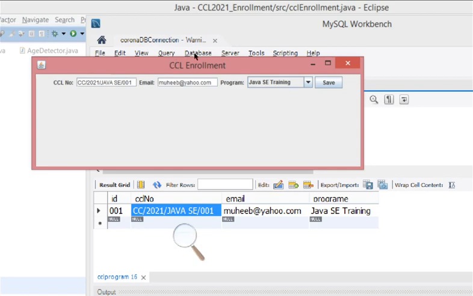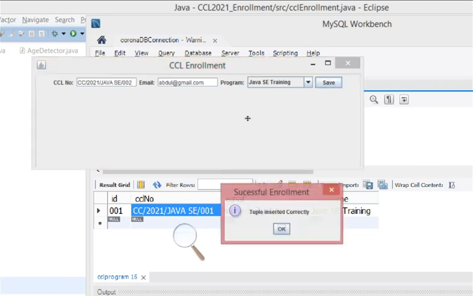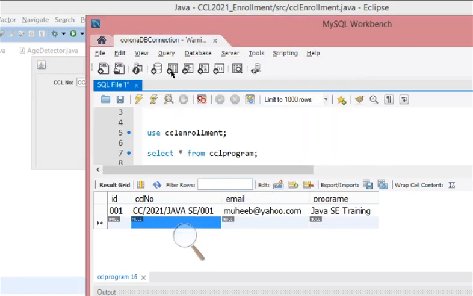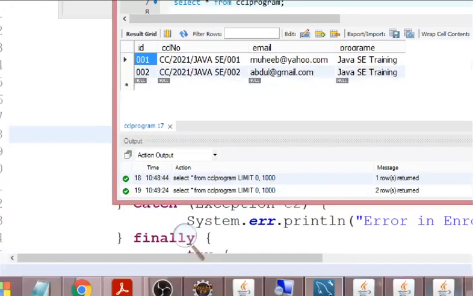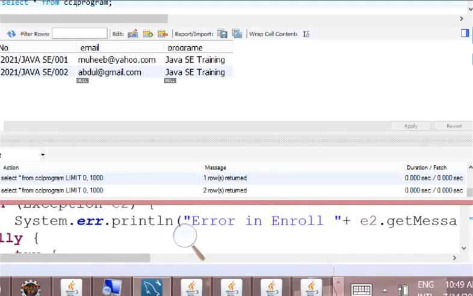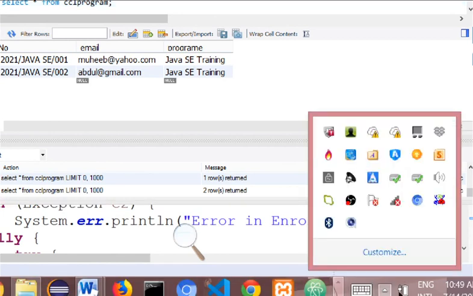Here, instead of Muhib Baba, let me say Abdul at gmail.com, and maybe 2 here, and you click. It inserts. Then let's run it and see. Can we see 2? So we'll have to stop the video here so it doesn't get too lengthy.